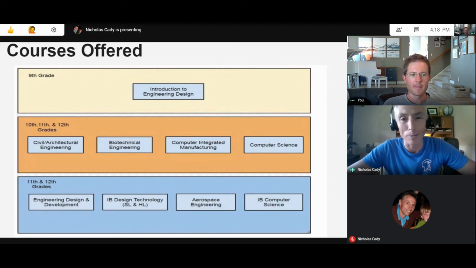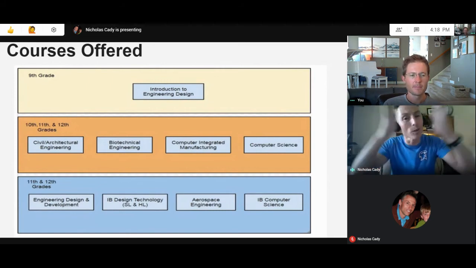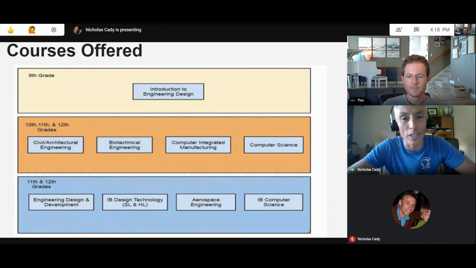So we have lots of options, and what we see is that kids choose their own route through engineering, which is really great. We love that. They can figure out what they're interested in, what they're most passionate about, and explore it through high school.